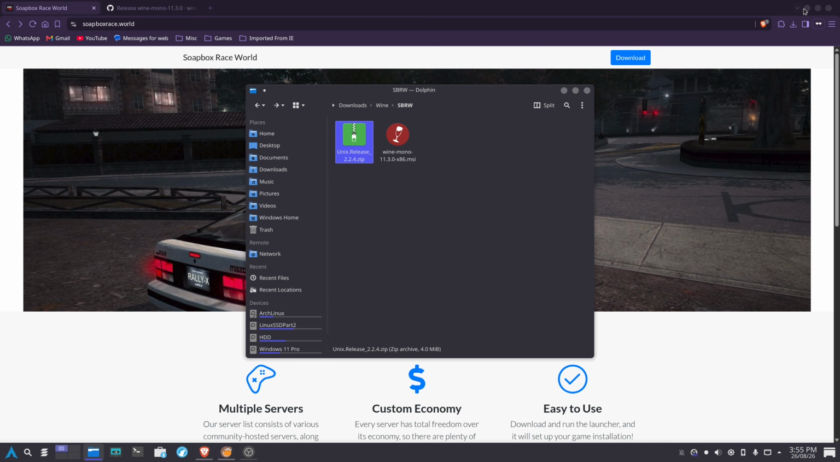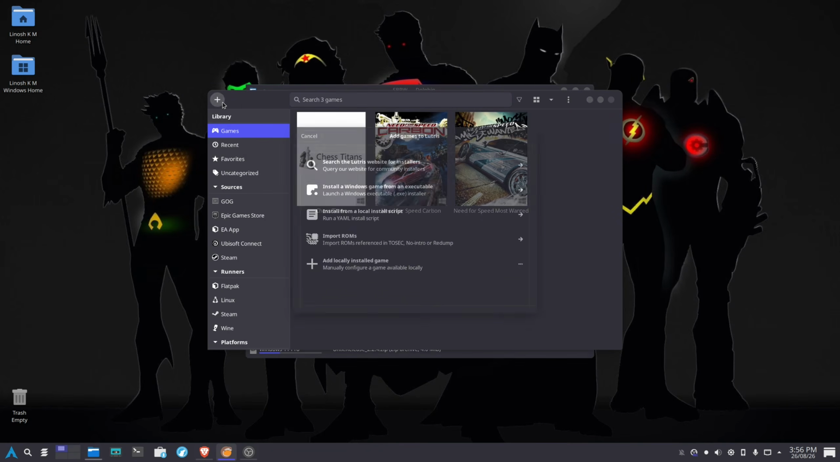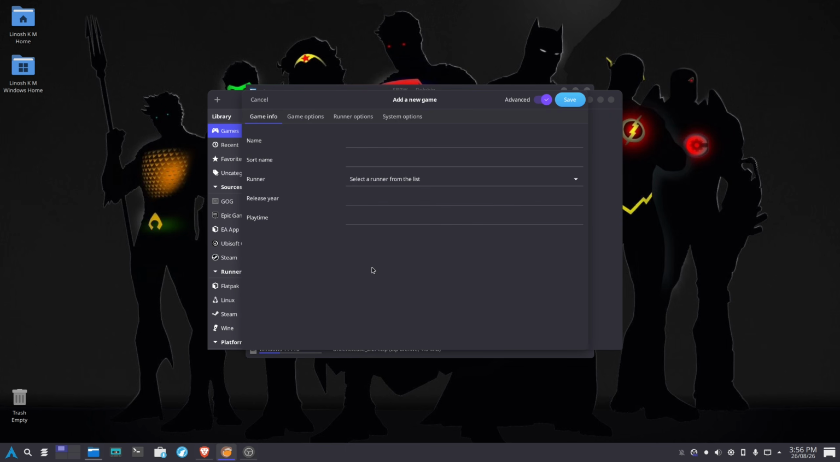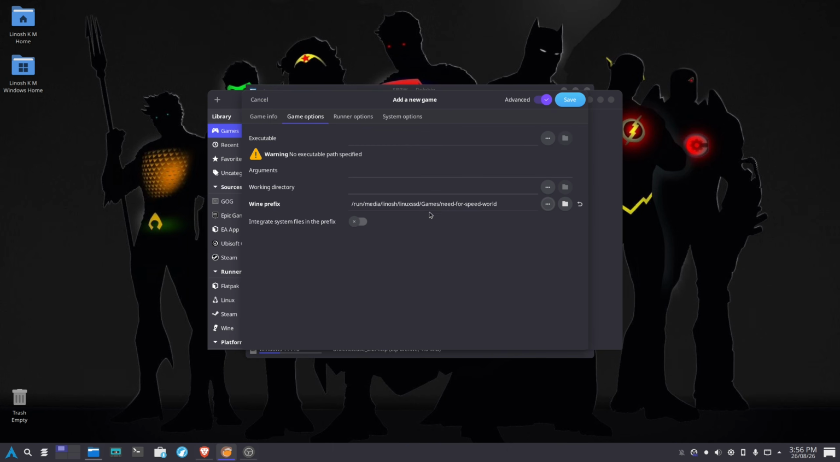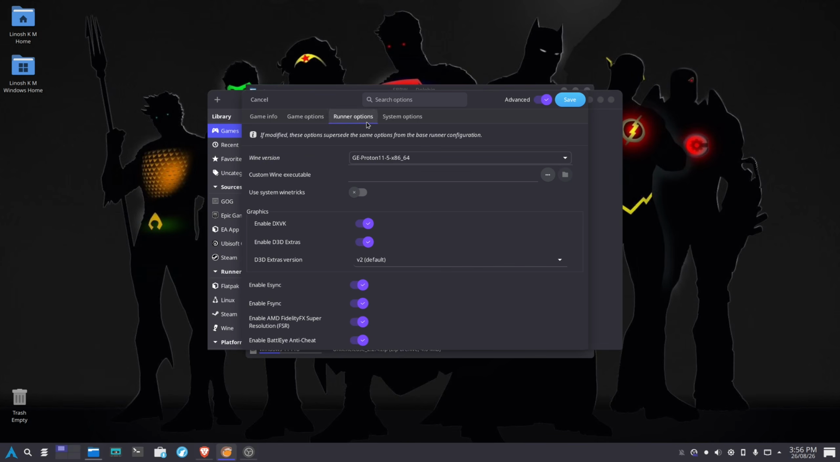So after this, we will go to Lutris, go and add a locally installed game. The name will be Need for Speed World. Then the runner will be a Wine runner. Release year 2010. The game options, we will create a Wine prefix in games. I'll be just creating Need for Speed World created. Okay, we'll use that as the prefix. For now, everything else can be left as is.